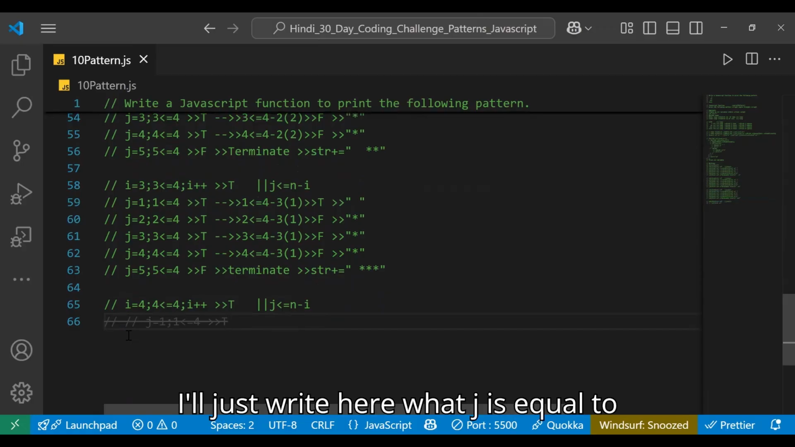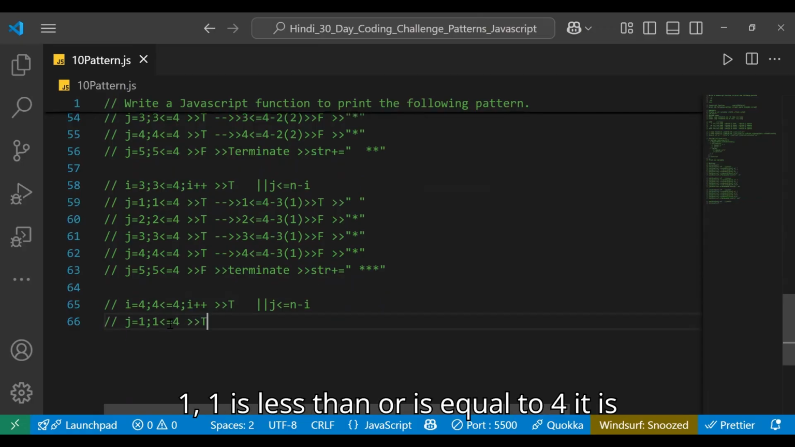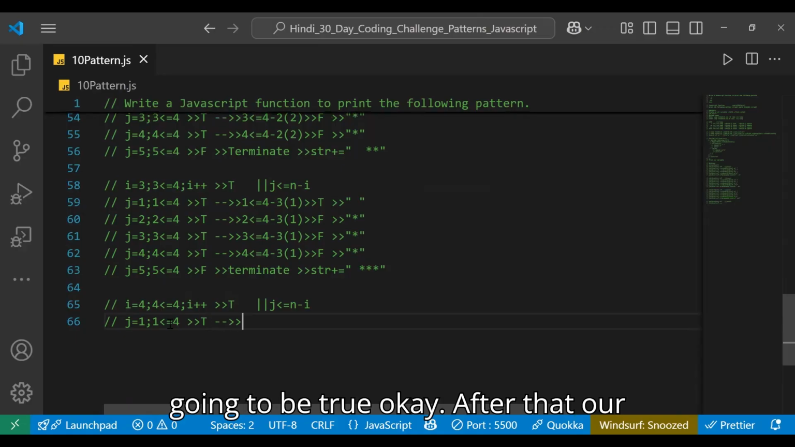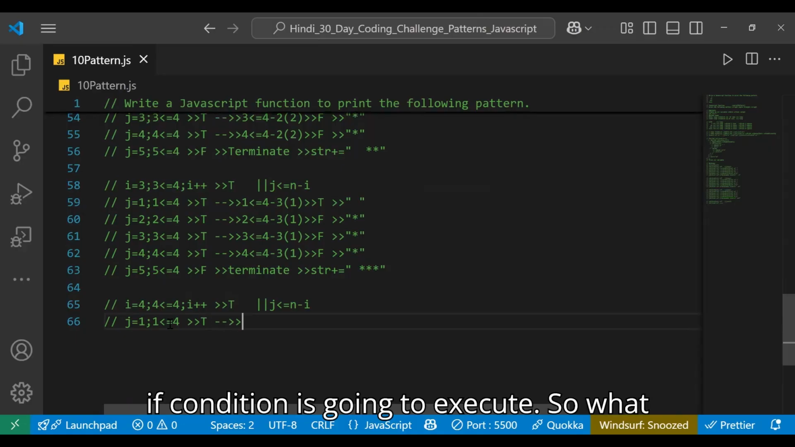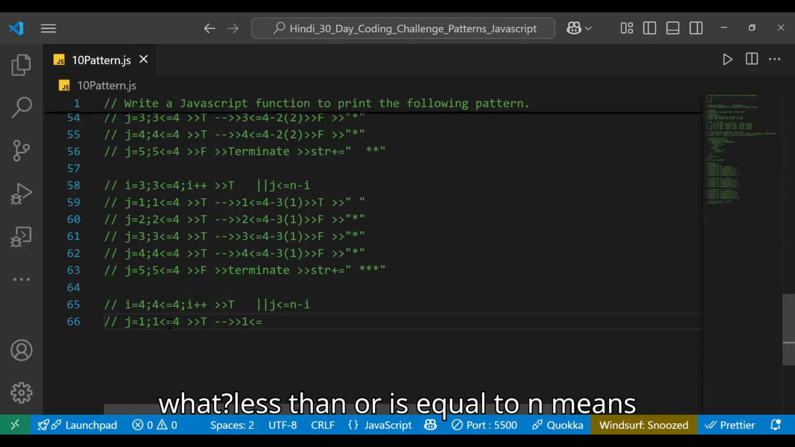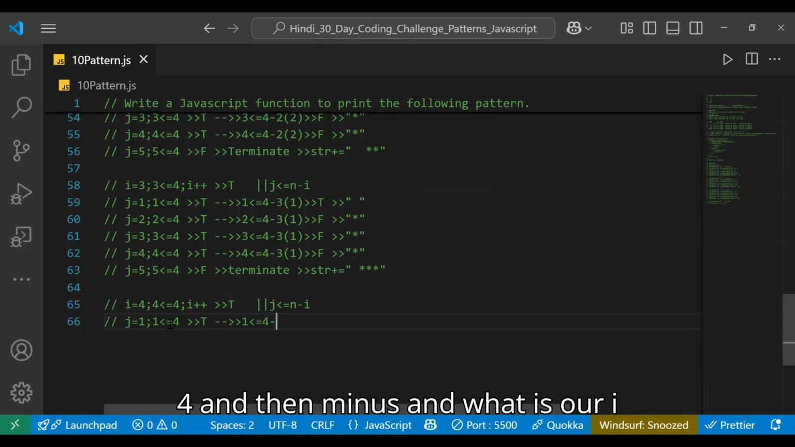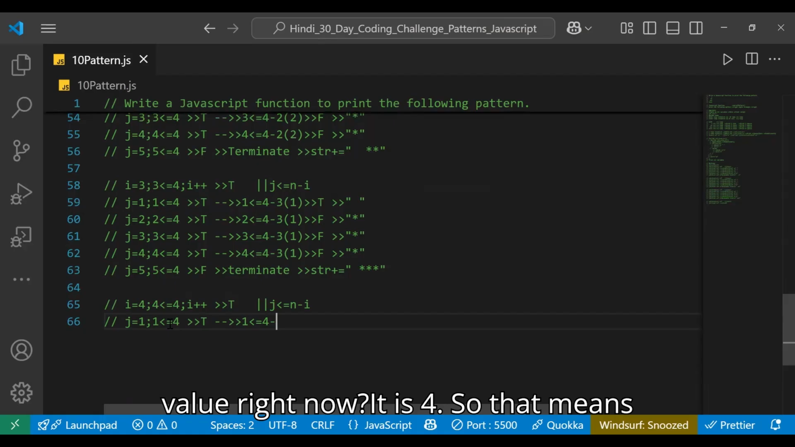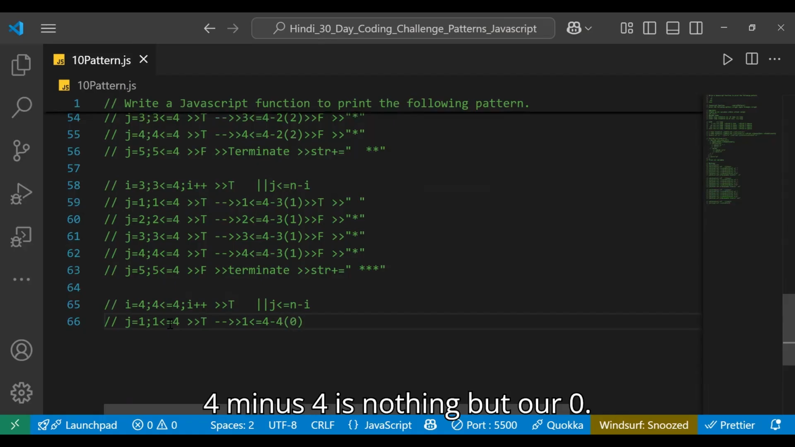So I'll just write here J is equal to 1. 1 is less than or equal to 4. It is going to be true, okay? After that, our if condition is going to execute. So what is our J value? It is 1. And then we have less than or equal to n, which means 4. And then minus, and what is our I value right now? It is 4, okay? So that means 4 minus 4 is nothing but 0, okay?